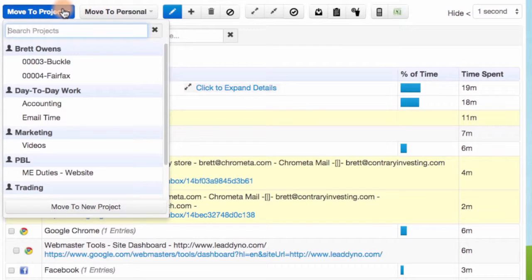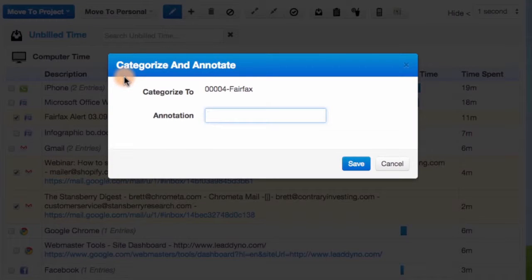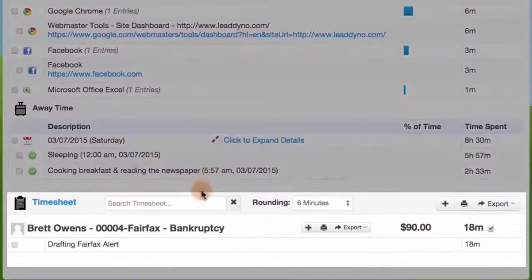And as I group and assign these time entries to my client and the Fairfax project, I'm also going to give this time entry an annotation. Basically, this is the plain English, so to speak, that's going on our timesheet. So I'll call this Drafting Fairfax Alert. Now we've got this time entry moved from our unbilled time down to our timesheet.